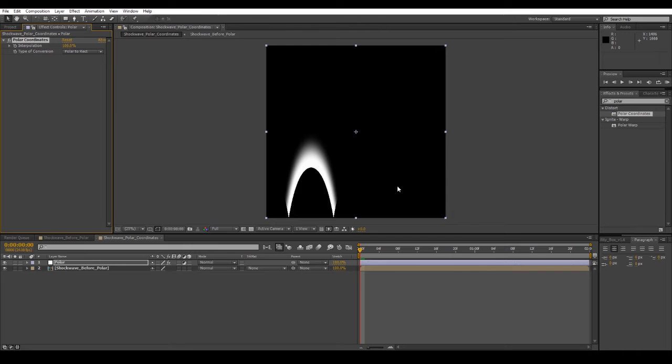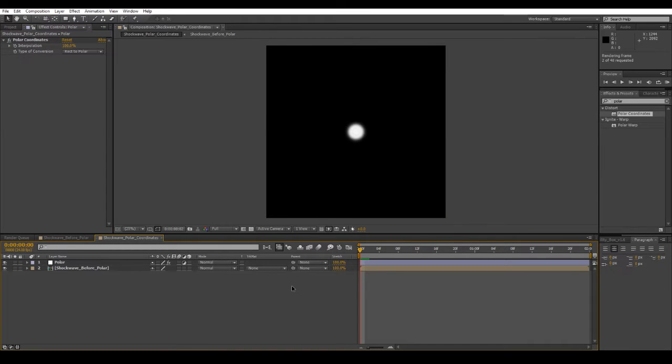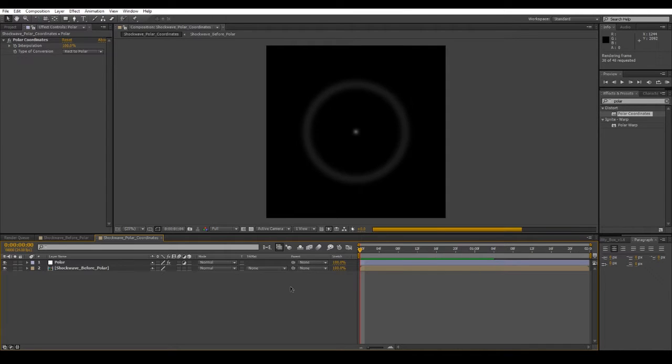Well, notice that's not looking very good. It's looking a little distorted here, but we don't want that kind of distortion. So we're going to set this from polar to rect to polar. And if we play this back, you can see that the shockwave now looks like a circle, and that's exactly what we want.